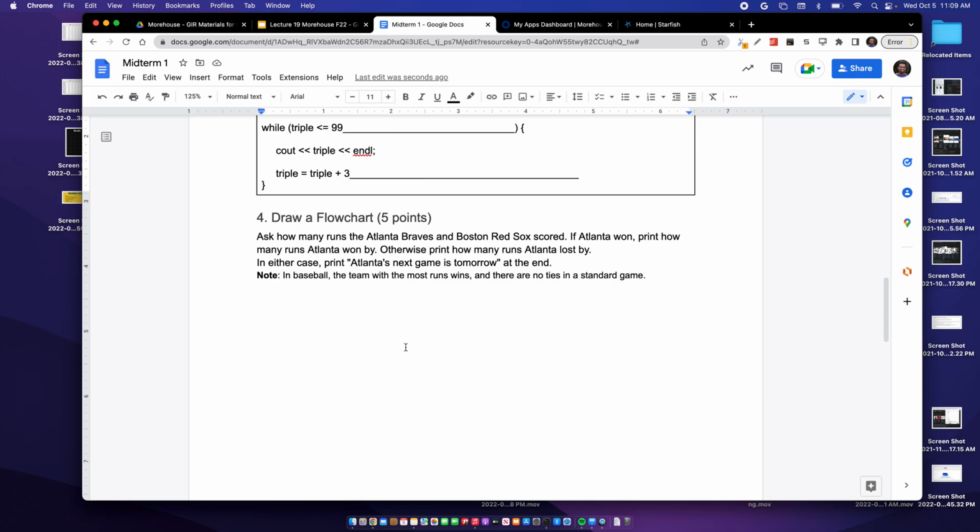Okay, so in the true case and in the false case, let's start with the true case first. How can we get the difference in runs? Atlanta runs minus Boston. Yeah, so diff is equal to Atlanta runs minus Boston runs. And then note it's slightly different on this side. What would our diff be on this side? Boston runs minus Atlanta. Yeah. Boston runs minus Atlanta runs.